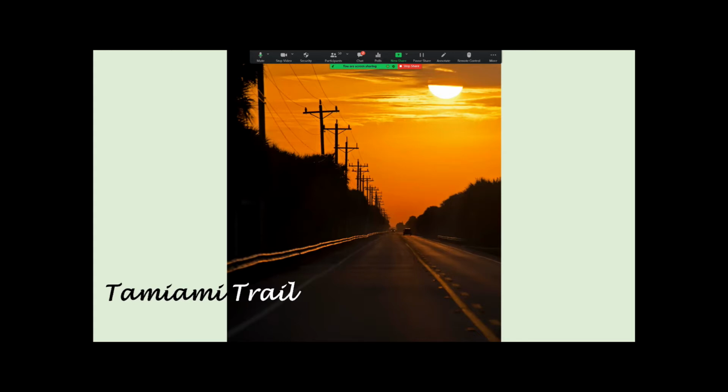I don't know what crazy lady stood in the center of the street and took this picture of the sunset, but I really like the picture. On the north side of Tamiami Trail, which is on your left in this picture, there is a guardrail, and that's the way it is all the way down this road.